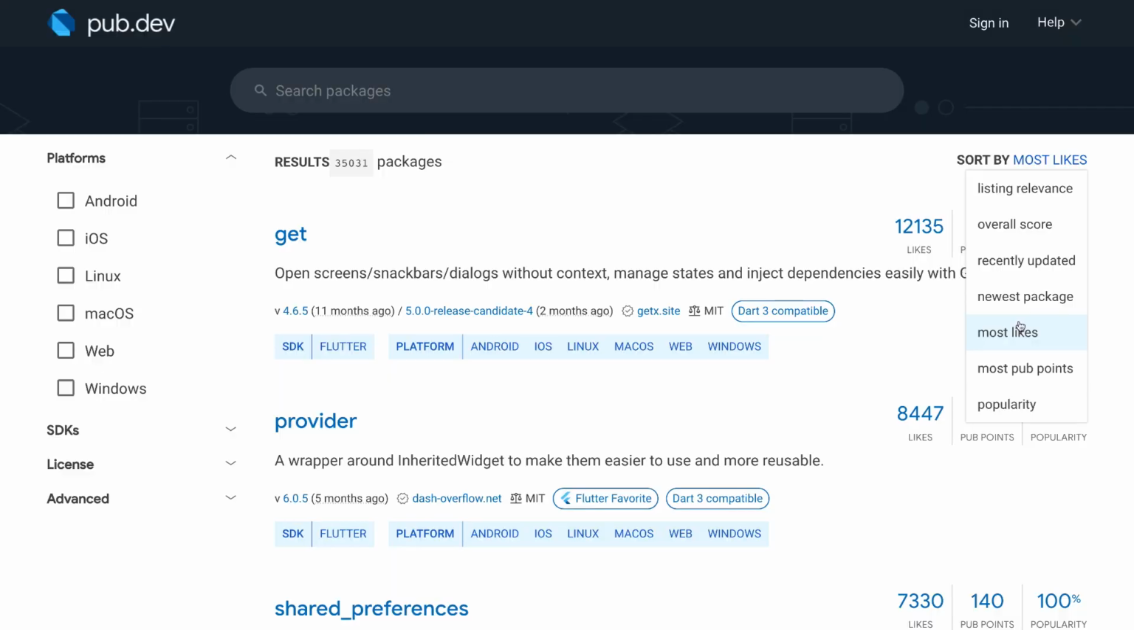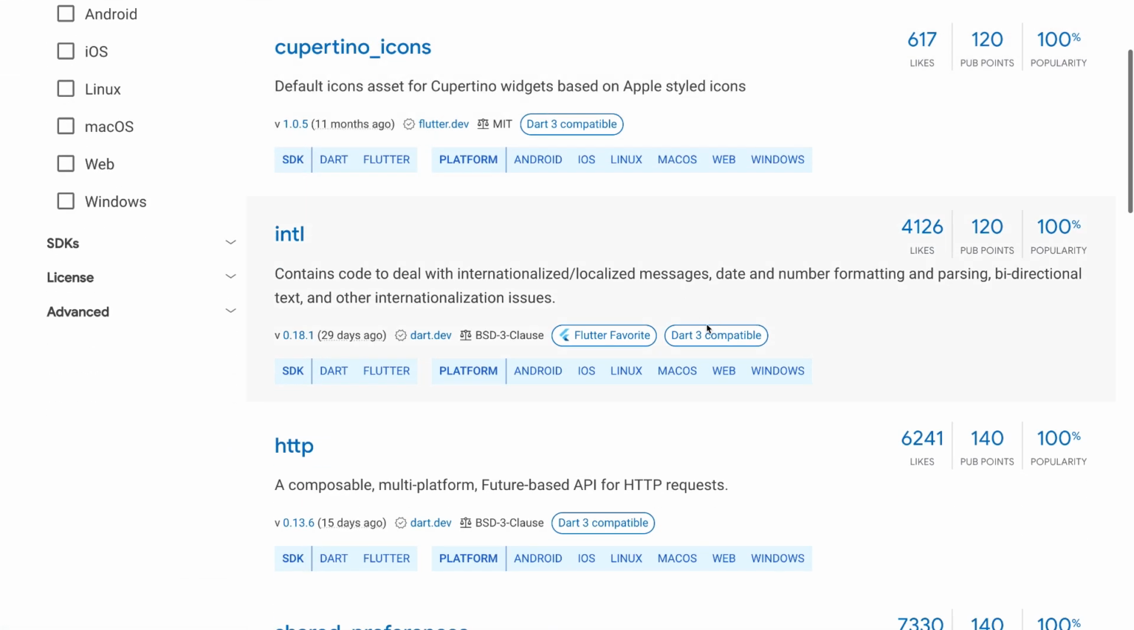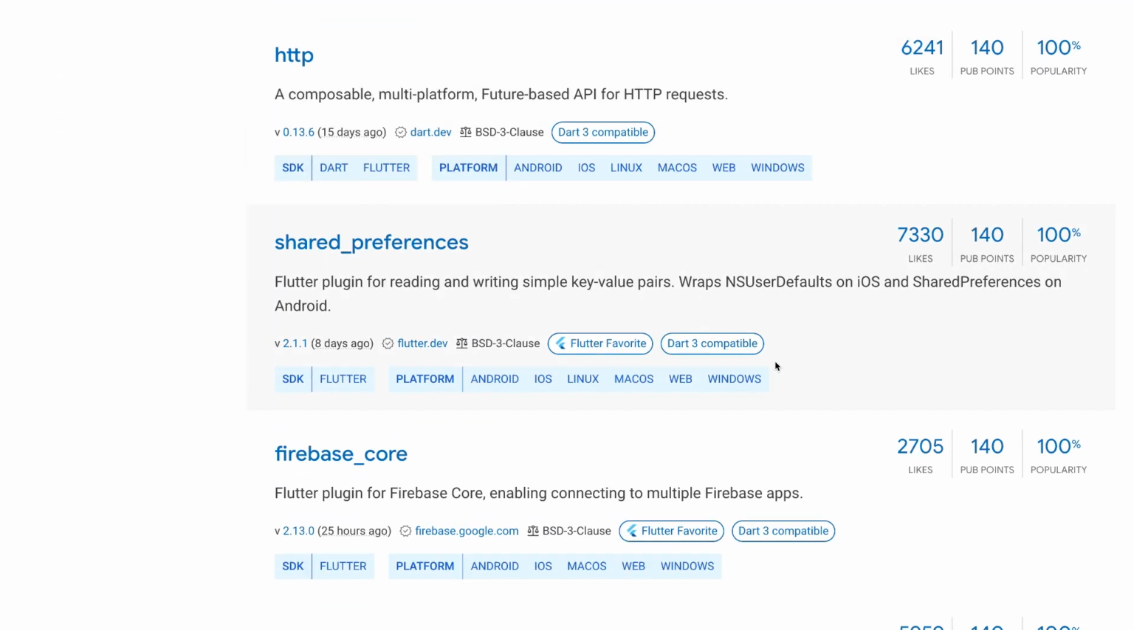In Dart 3, all code now has sound null safety, reducing runtime errors and improving performance. The Flutter community has done a great job preparing for this moment. 99% of top 1000 packages on PubDev already support Dart 3.